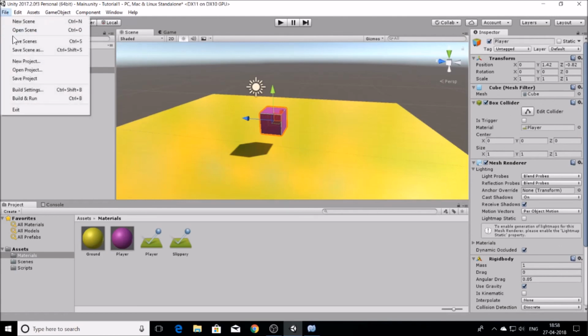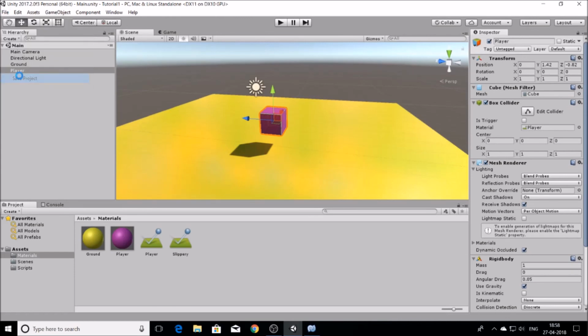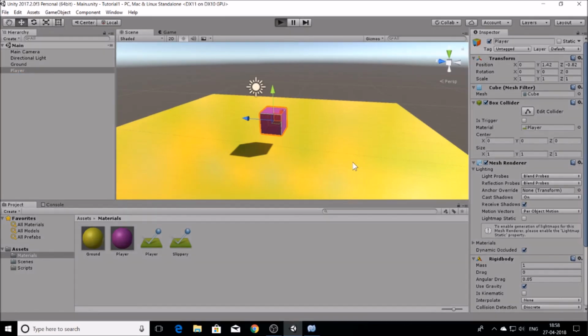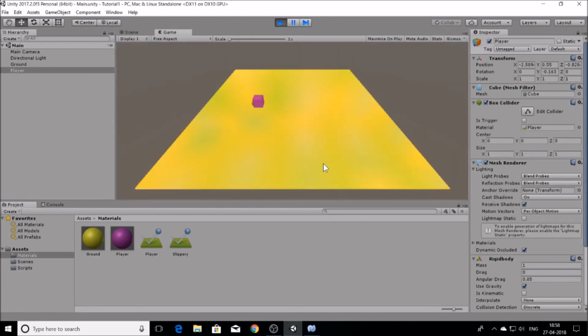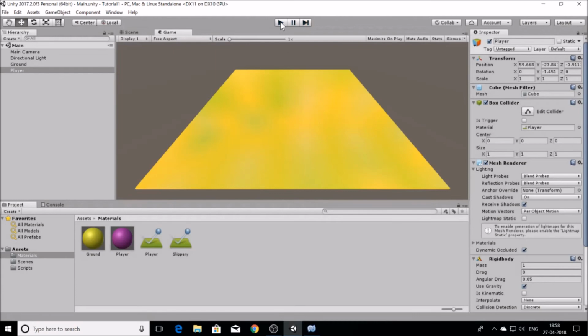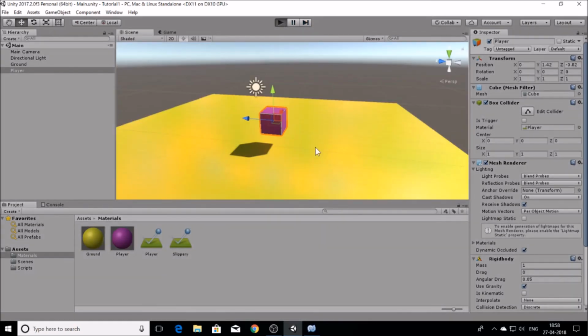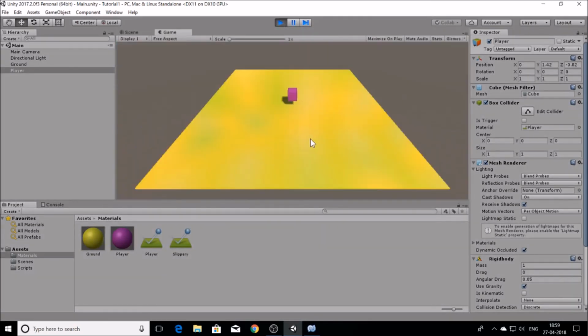So save scene, save project. Till now you'll see a bit of difference with the friction. Yeah, it seems a little frictionless, and we can go off also. Oops, stop, and again we'll play it. Okay, so we can move it around and it seems a little faster.